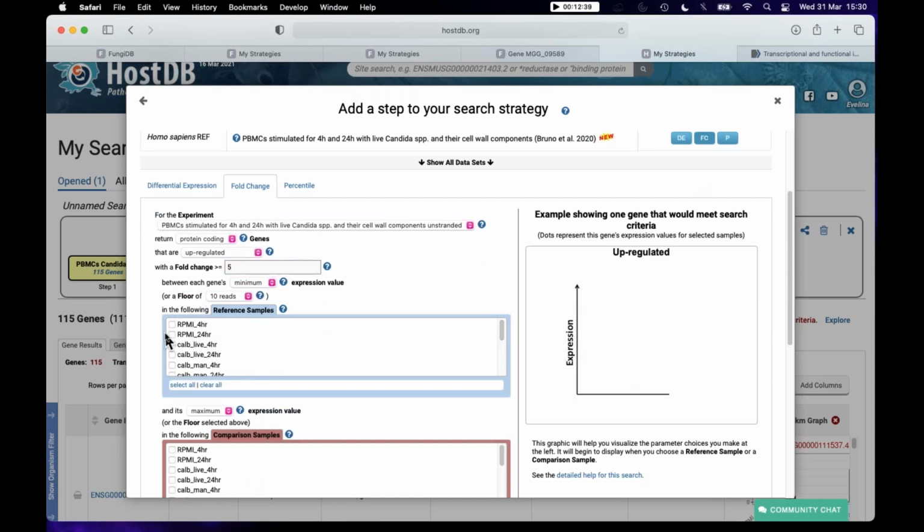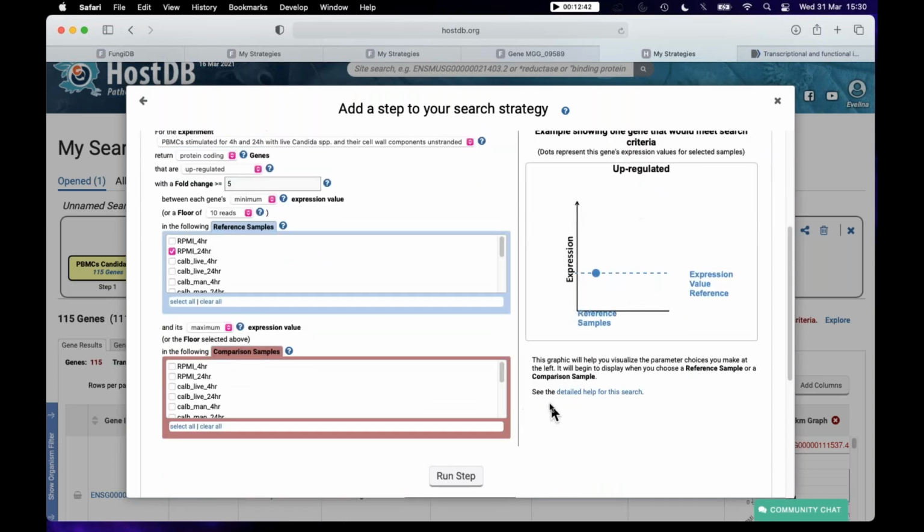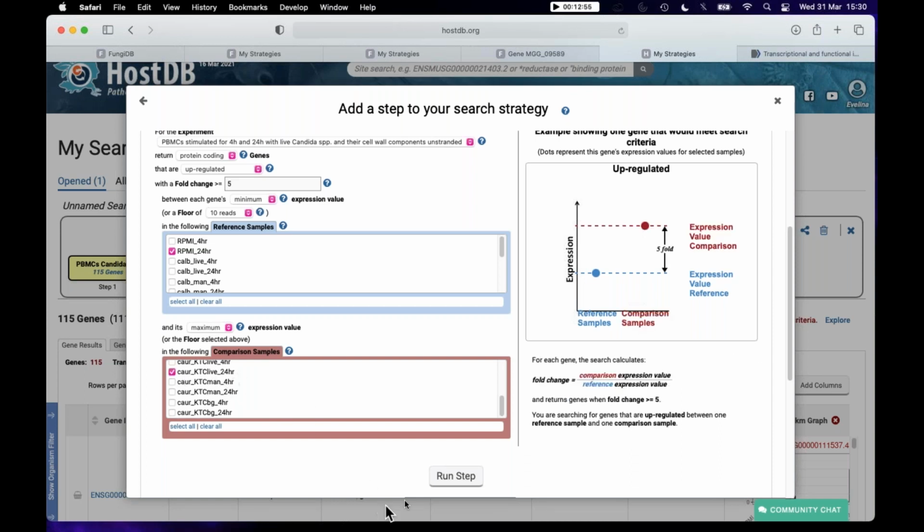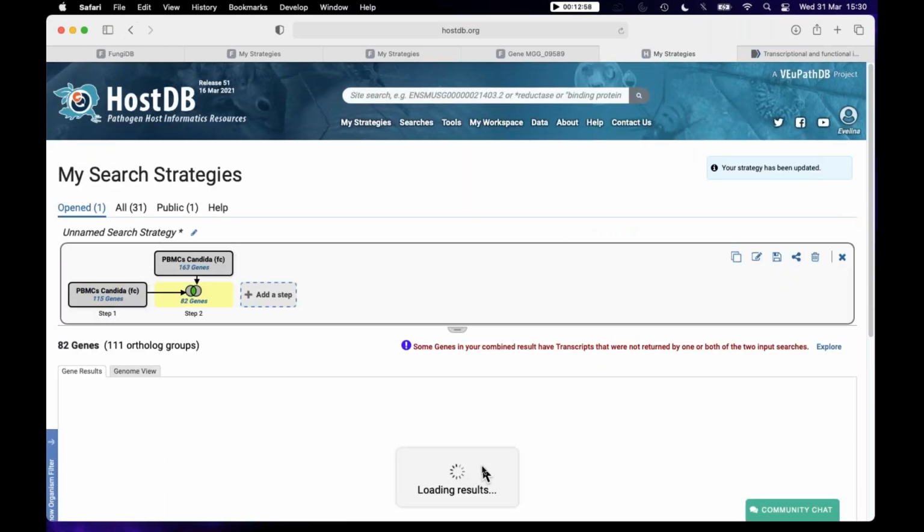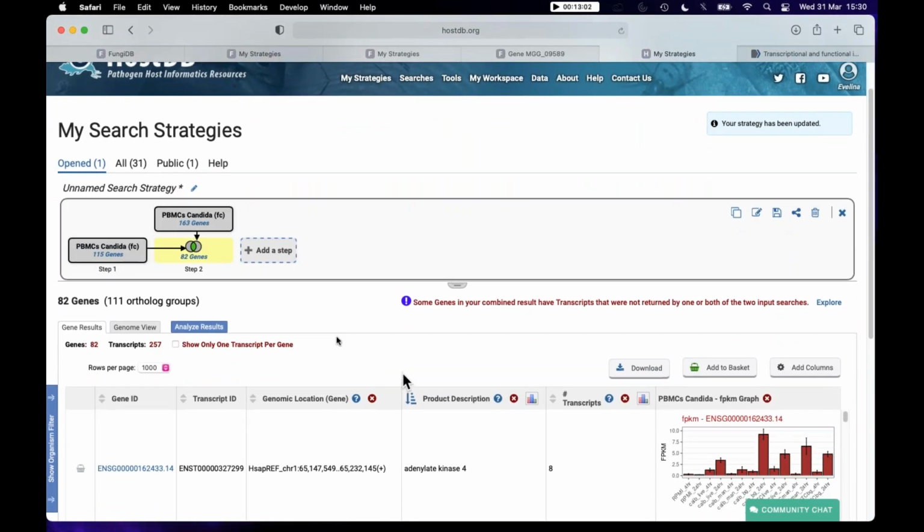My control media is still the same, such as human cells incubated for 24 hours in the control media, but my comparison sample is different. I'm interested in choosing the sample where cells were incubated with live Candida auris. And so when I click on run the step, notice that by default, I chose to return only genes that are essentially the intersection result. That means that these genes are shared between the two samples, that 82 genes are upregulated in the samples where cells were exposed to Candida albicans and in the samples where cells were exposed to Candida auris.